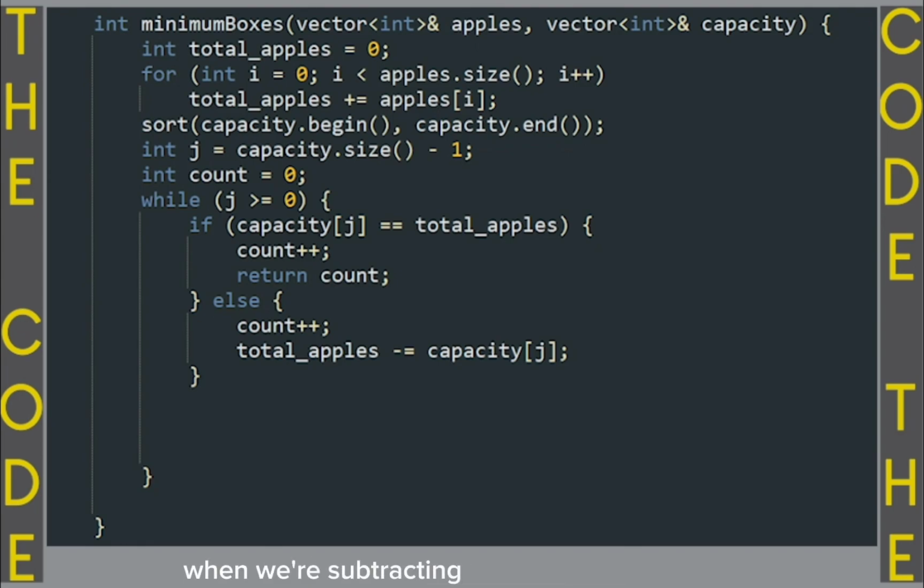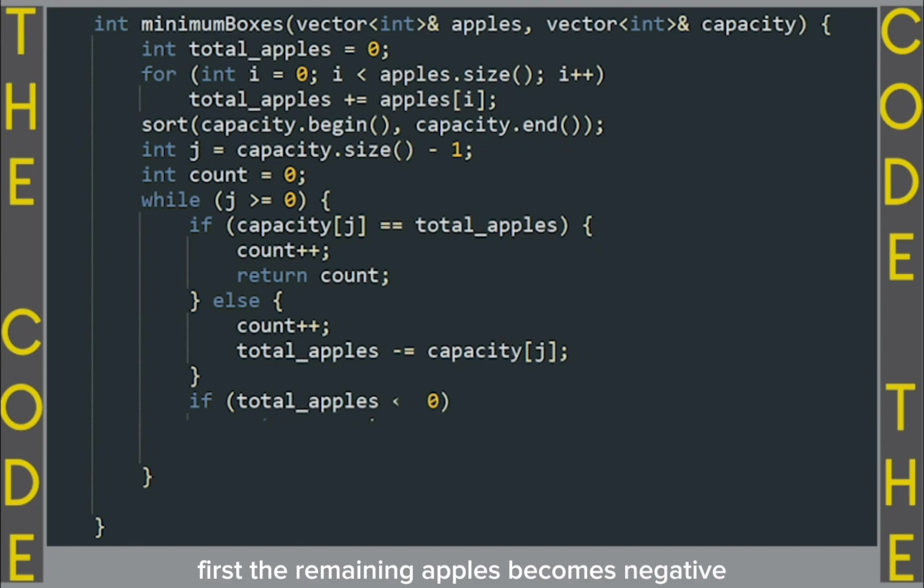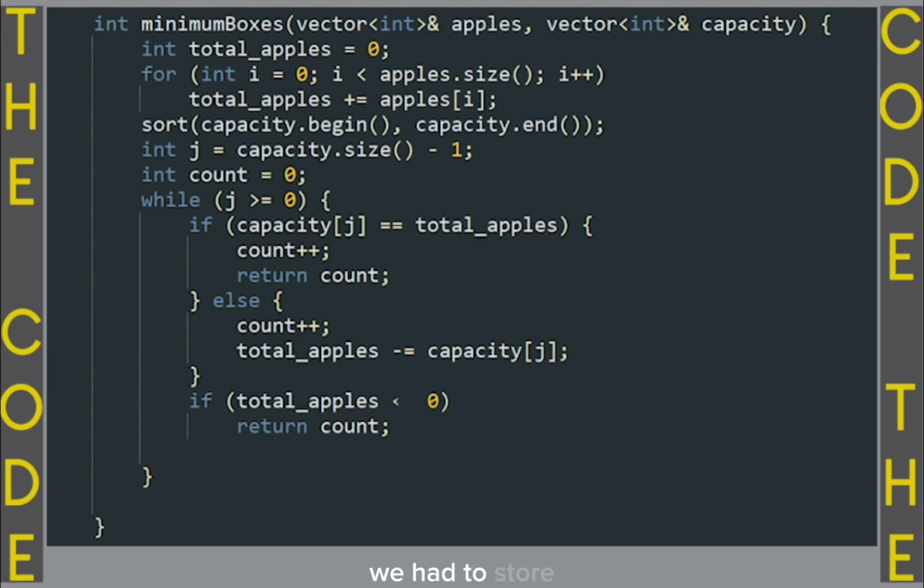When we are subtracting, two things can happen. First, the remaining apples becomes negative. That means the box that we used was bigger than the amount of apples we had to store. For example, we had to store 10 apples, and the biggest box available was of size 30. That means the remaining apples equal 10 minus 30, which is minus 20. That still means we have filled up all the remaining apples, but our box is not full. Our box not being full is no concern to us. Since we have distributed all the apples, our job is done. We simply return the count.